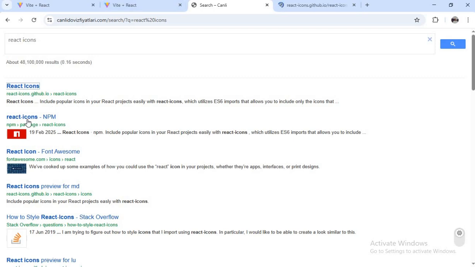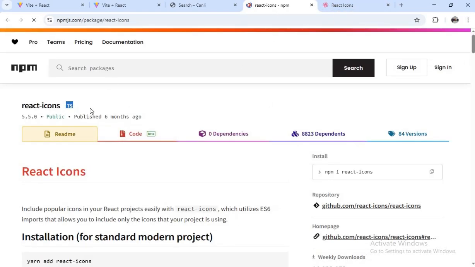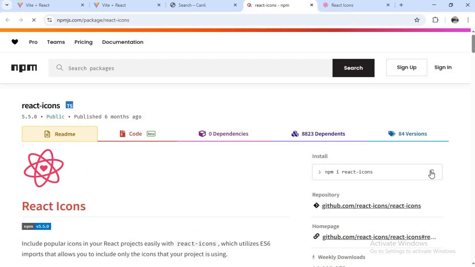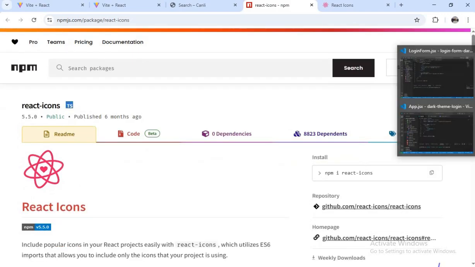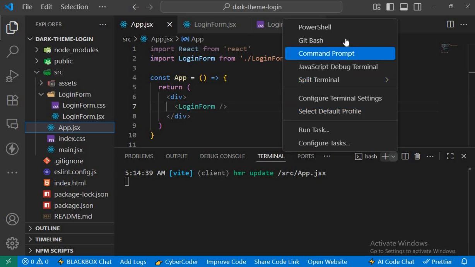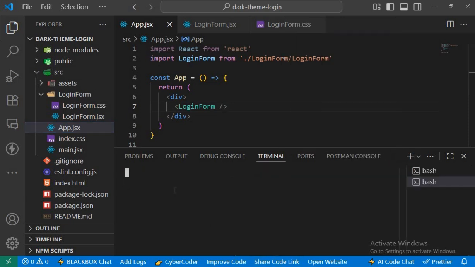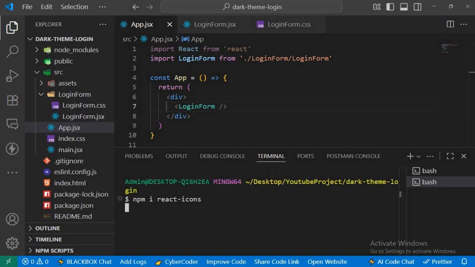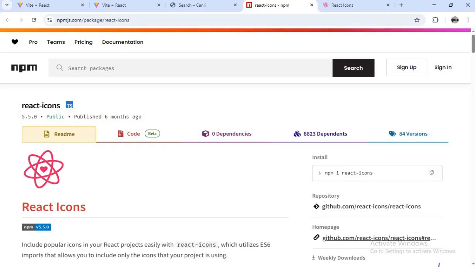Then you're going to see the React icon, the npm package. Open that site as well. So we're going to install the npm package first. So you come right here and copy the installation code that is here. Then you navigate to your terminal and then you paste the installation code in the terminal so that you can install React icons. So you paste it right here and this should install.